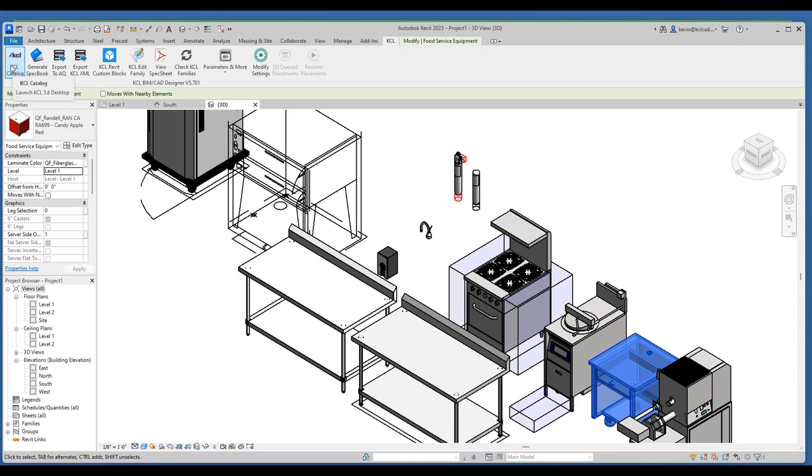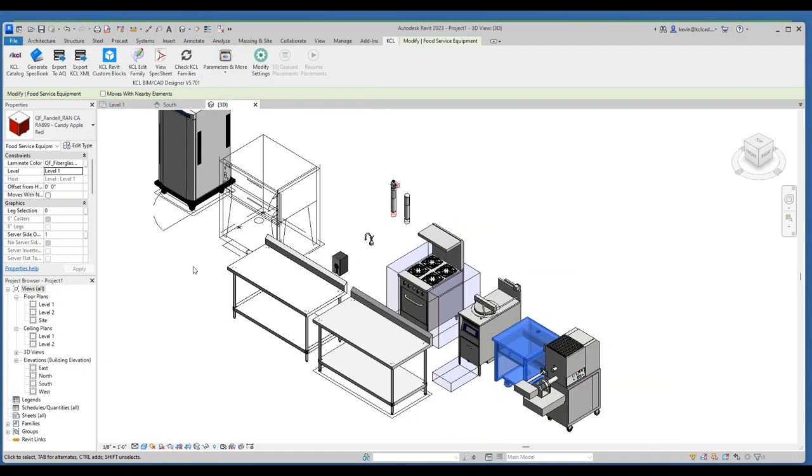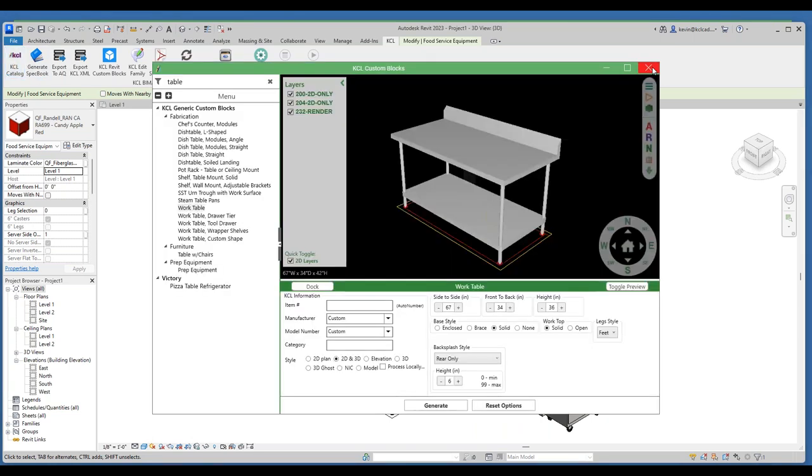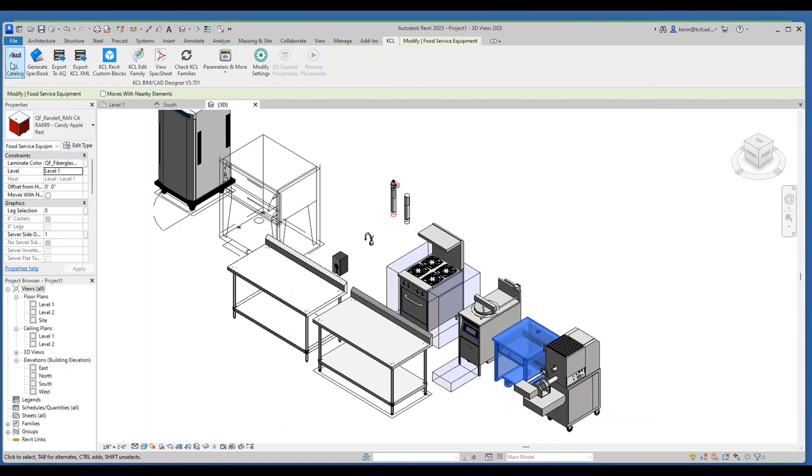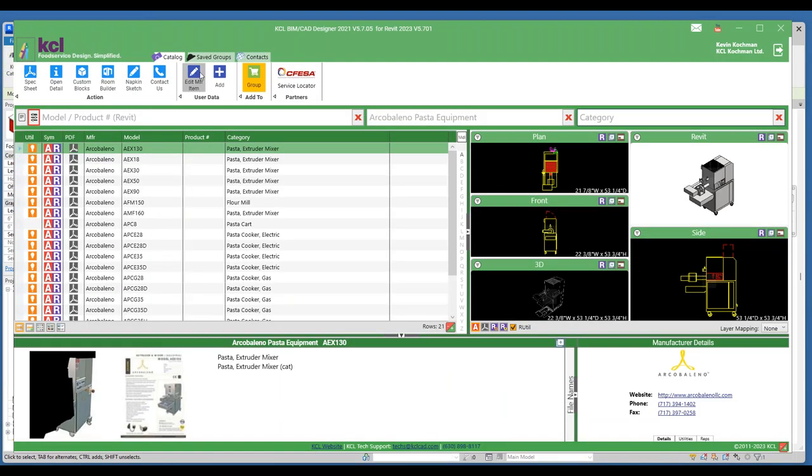So we've talked about the KCL loading button, Revit custom blocks, parameters and more, and modify settings. I'd like to show a few more functions while we're here. What about if you have an item that you want to add back into the system? So if you find yourself modifying or creating your own Revit families, you can go to KCL. Get that up on the screen. And there's an add and edit button.